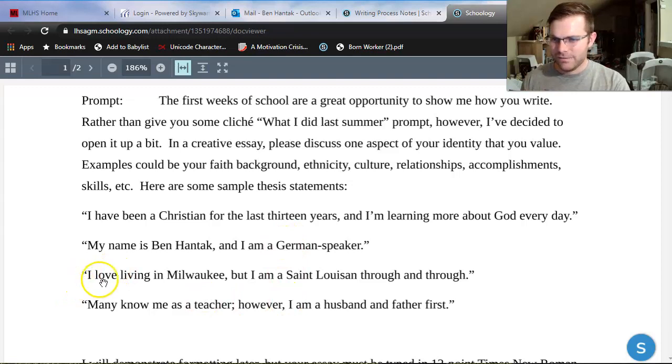A third one. I love living in Milwaukee, but I'm a St. Louisan through and through. I didn't put hometown somewhere in there. Maybe that's a cultural kind of thing, because St. Louis kind of has its own little mini culture.